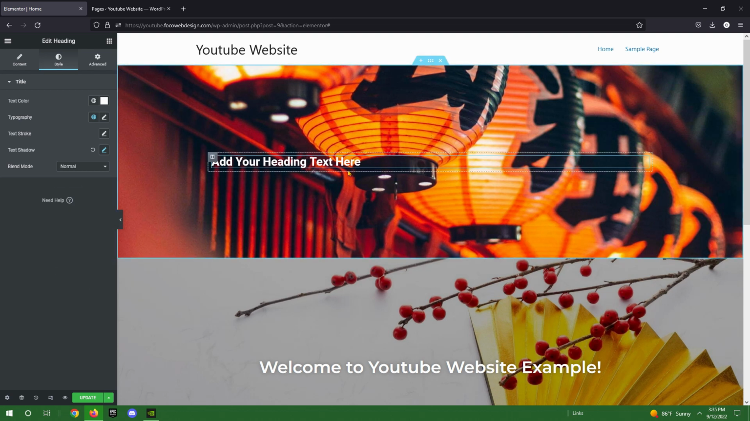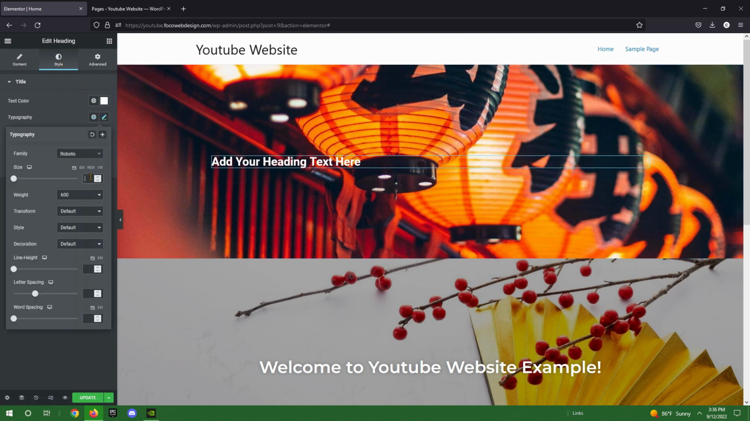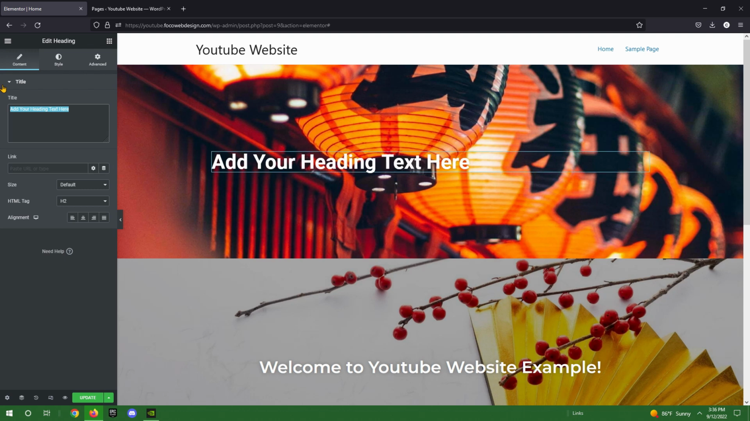There's other ways to make this font stick out besides giving it a shadow. Let's click on it again, go to Style, Typography, make it 52, and say Welcome. Go back to the content section here. You can type whatever you want, so welcome to whatever the website name is, so we'll type YouTube website. Then center it with alignment.